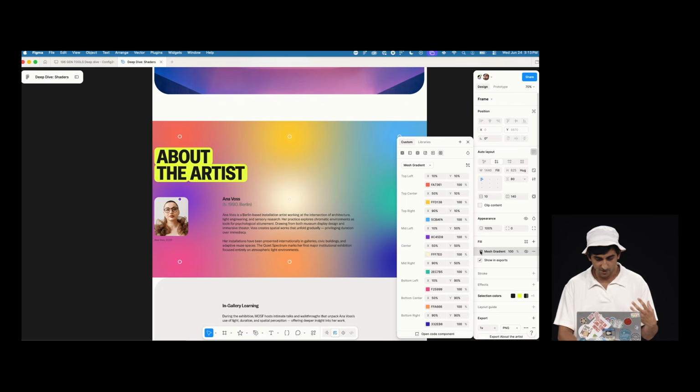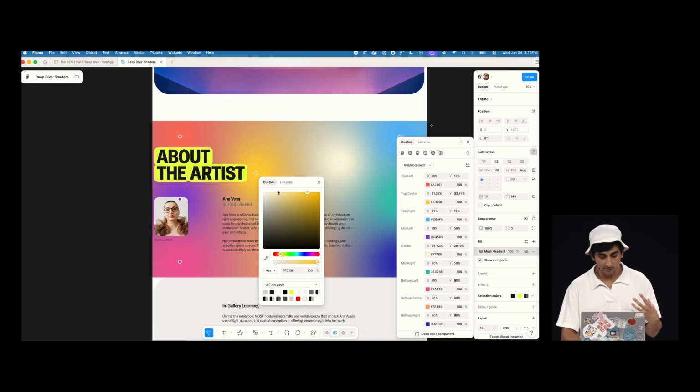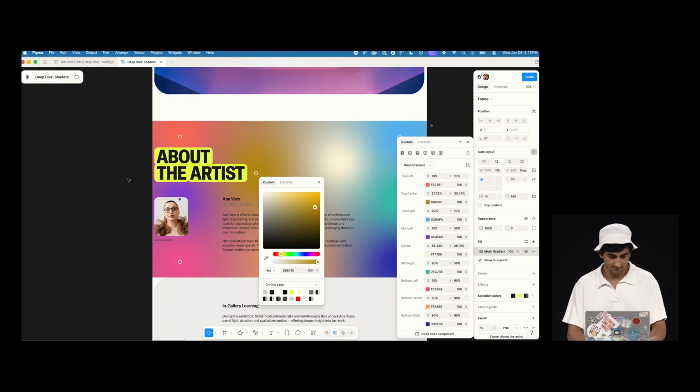So I can jump into mesh gradient. Over here, I have canvas controls to control my mesh gradient. So I can change the colors here. We have a native color picker. For example, these are called color points. And I could drag this, and it's going to change the color. Cool.